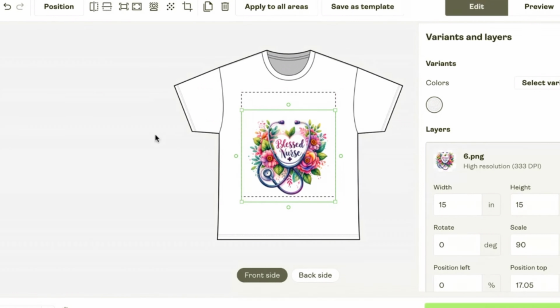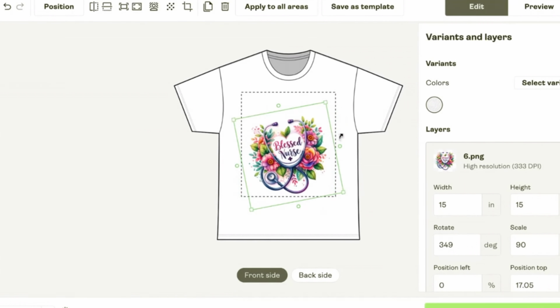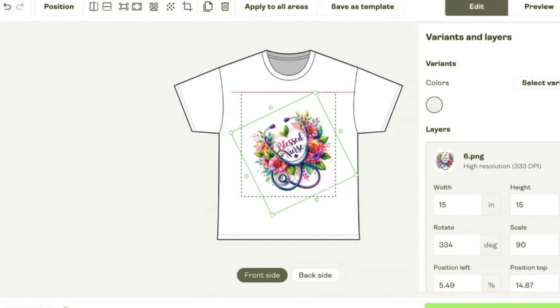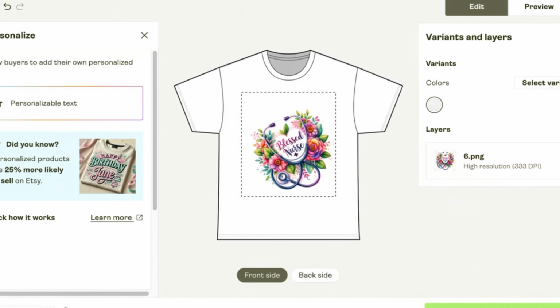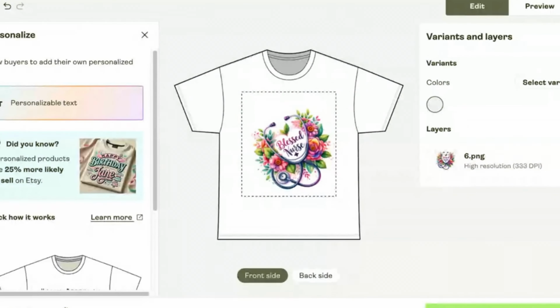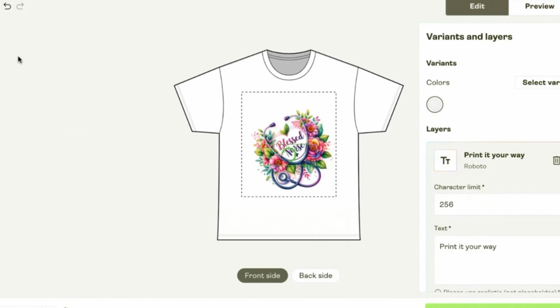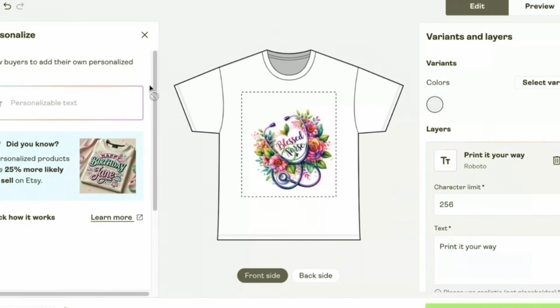It says Blessed Nurse on it because my Etsy shop is Nurse Life Boutique. So my designs are going to be nurse appreciation, nurse gifts, and all things sort of nursing related in this particular Etsy shop, which is the only Etsy shop that I have right now. Anyway, so I uploaded my design.